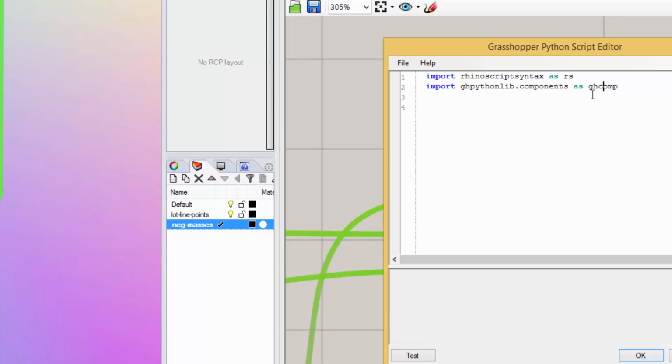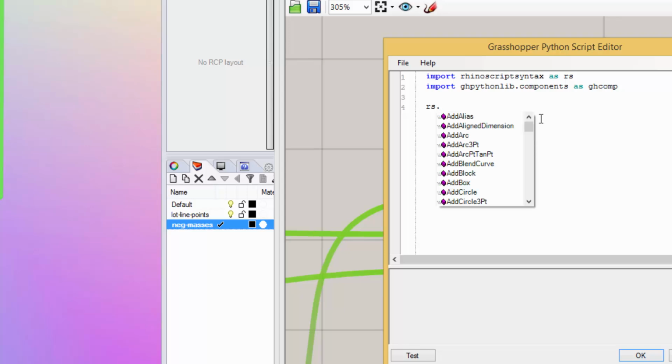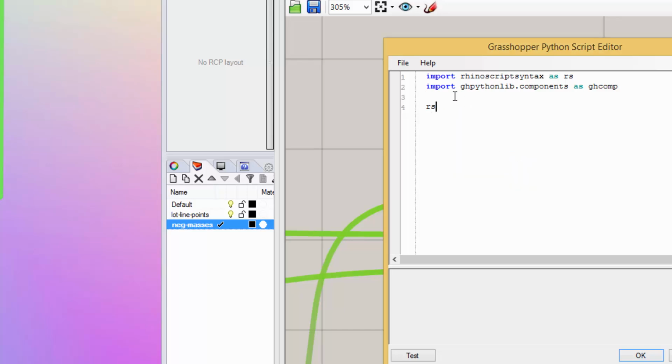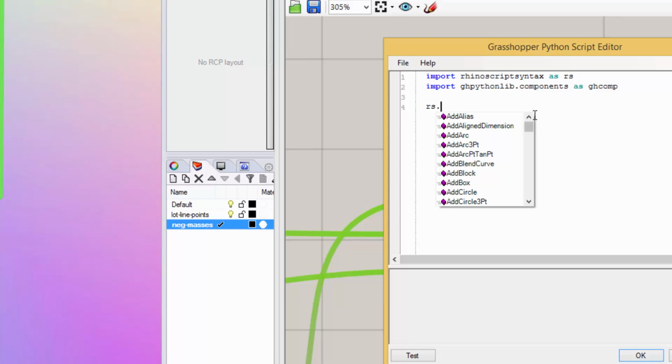GHPythonlib.components, I'm renaming as GHComp. Now, what are these two things? RS includes all the stuff you can do in Rhino. So you can explode curves, you can get the color of objects, you can pull a curve, all of these are probably very familiar. And if you start typing rs dot, you'll start to see this drop down.